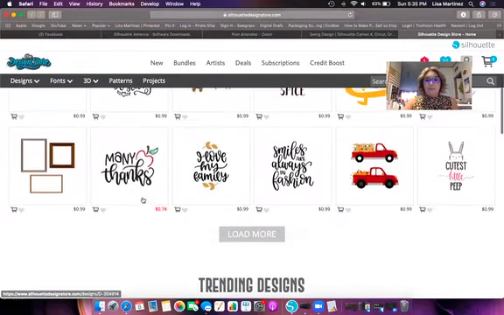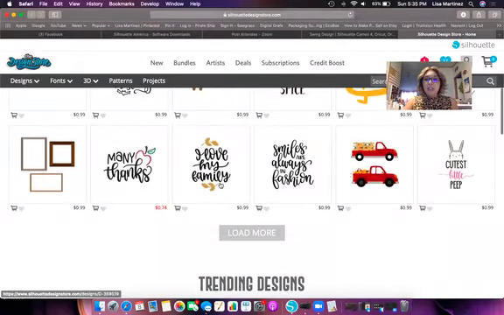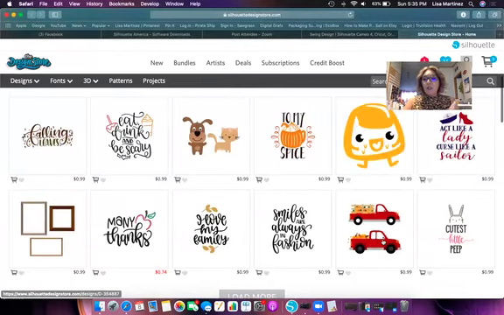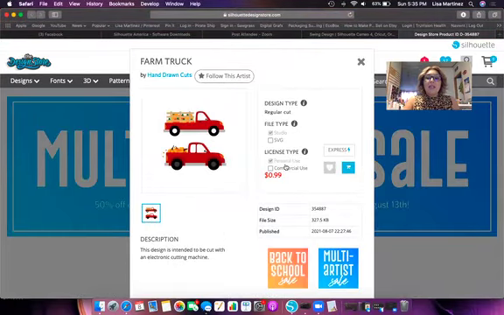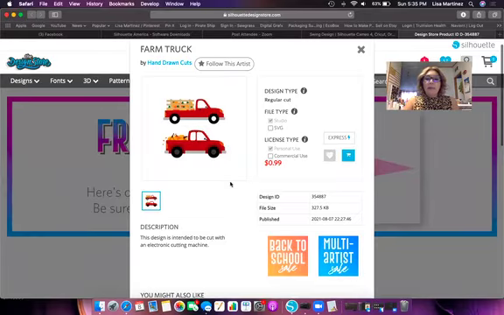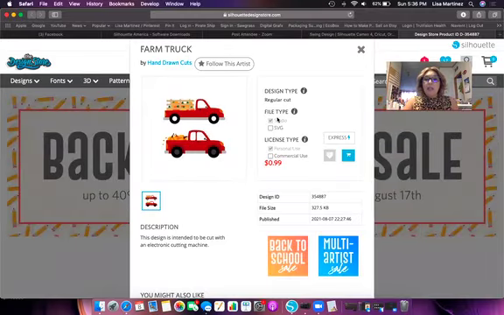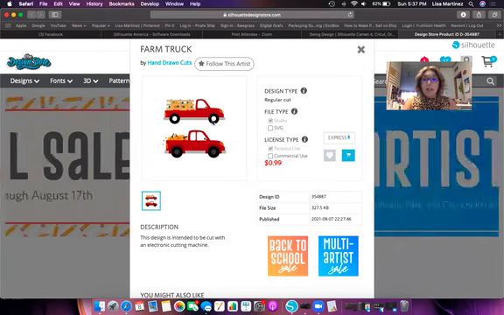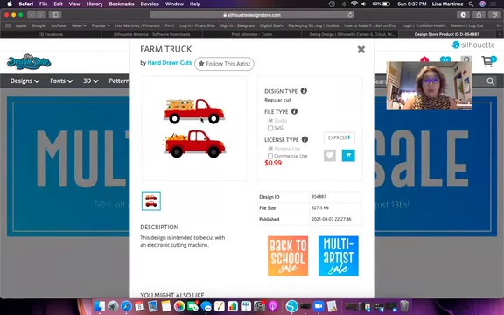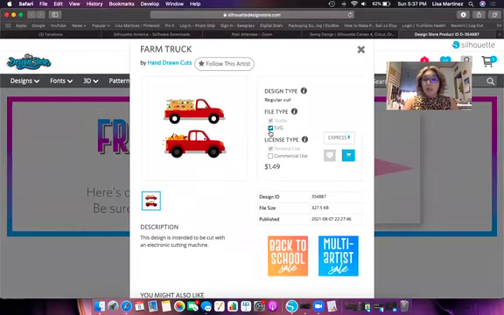And it's just got different images. Say, for instance, like you're looking for that little cute truck. It's 99 cents. So it's asking you, number one, the file type, which is the studio, which means you can't change it. You can't do anything. What you see is what you get. Or you can get the SVG file, which normally will run you a few cents more.